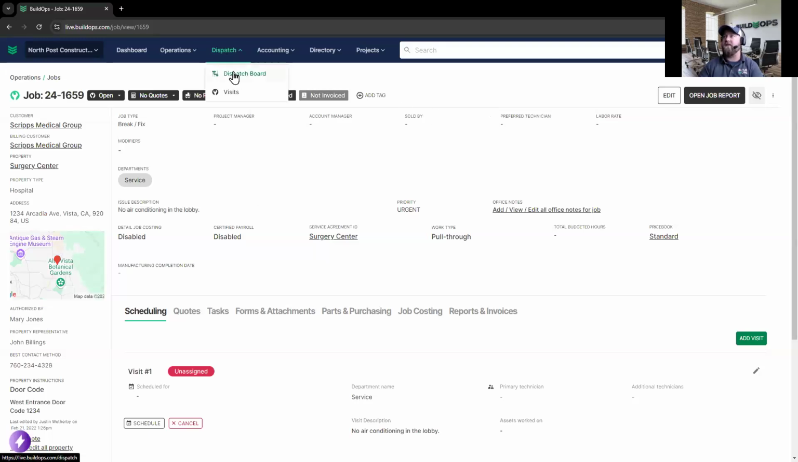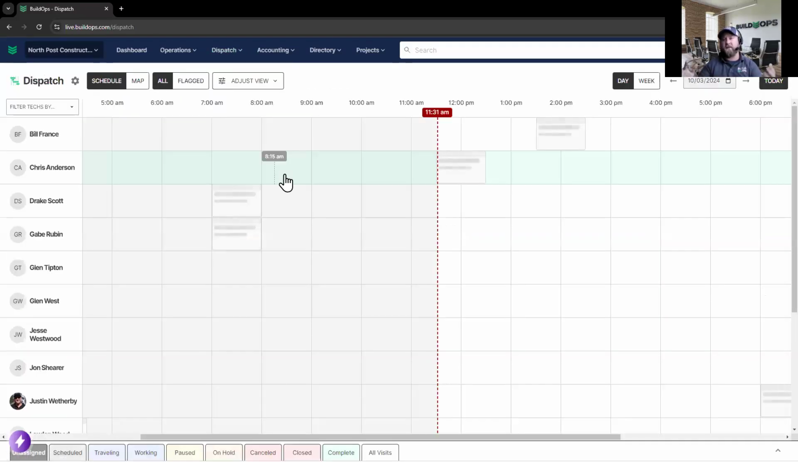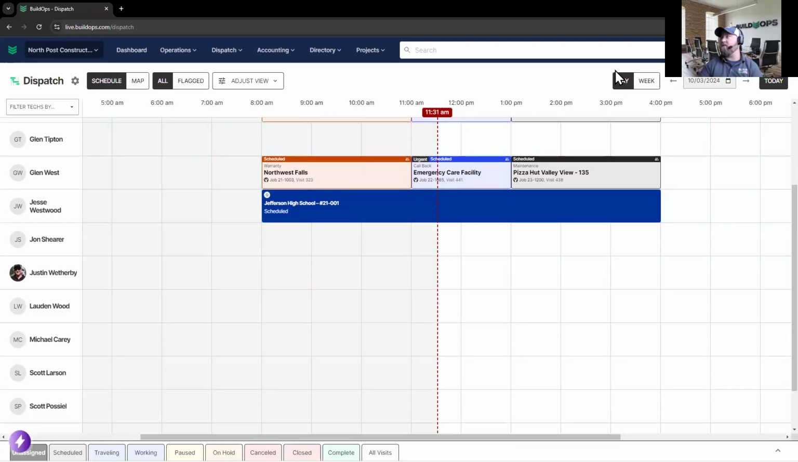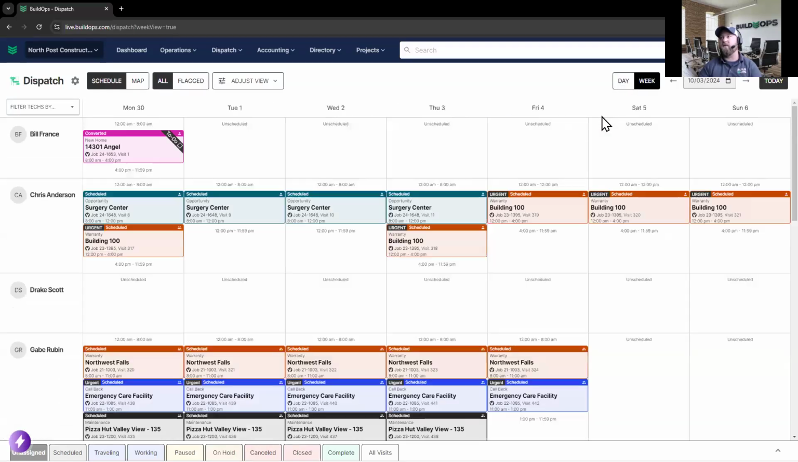So I want to pop over to our dispatch board and take a look at which technicians might have some openings today. This is the day view. So you've got the hours of the day across the top. Keep in mind, we also have a week view as well, where we can drag the visits around, where I see the days of the week across the top.